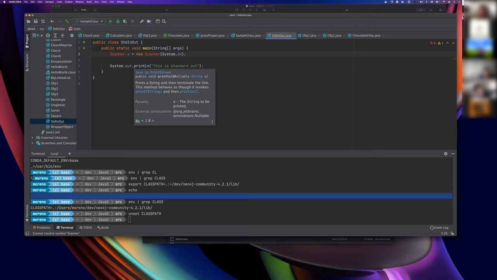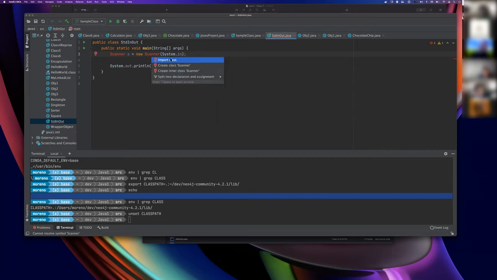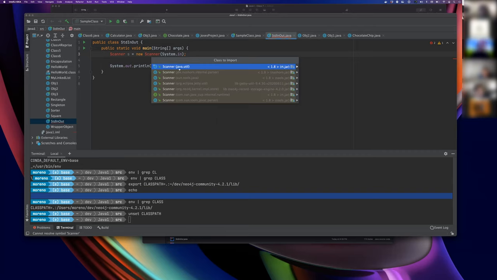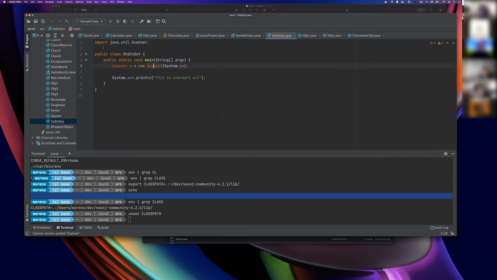I guess you can press Alt Enter, and then it'll import the class. Is it on Mac? It's import class. Yeah. And so I'm importing the one from java.util. Now the import java.util appears, and that makes that thing go away. So the Scanner class is a convenience class that allows you to read from any file, whether it's standard in or any file. We'll talk about files, I think, next class.